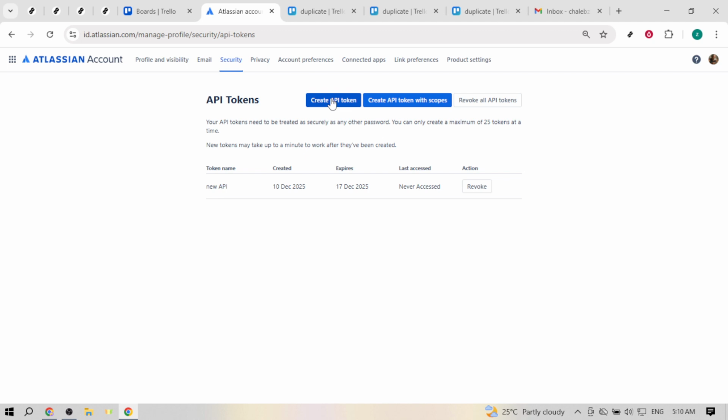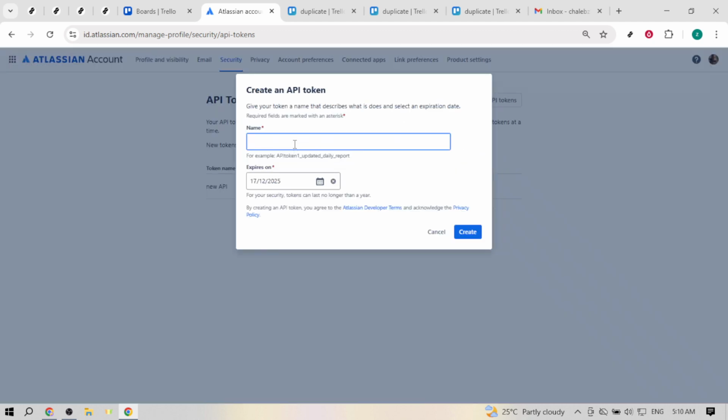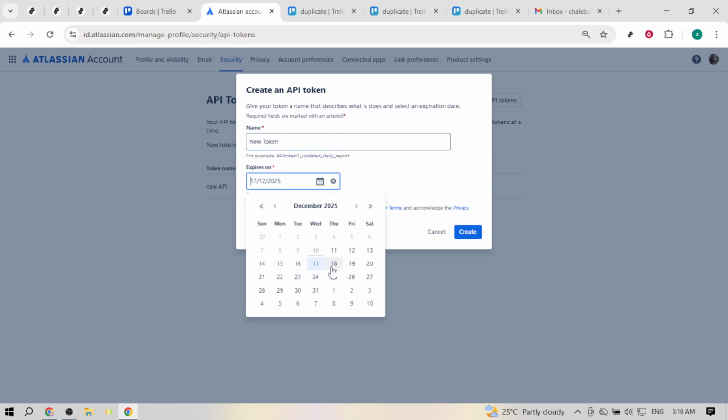Click Create API Token. A small window will ask for a name. Give your token a clear, descriptive name that reminds you what it's for, like the tool or project that will use it. If you see a date option, choose an expiration that matches how long you expect to need the token. Shorter lifespans are a good practice because they make rotation easier and reduce risk if the token is ever exposed. When you're ready, click Create.